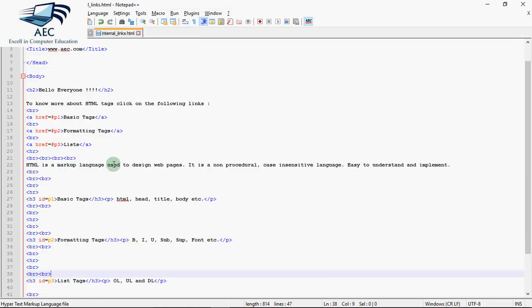So let's take an example of internal hyperlinks which we coded in the example. I have the same example over here. I have a link for basic tags, formatting tags and lists. I have given BR a number of times to leave some space in between, so that we can see the movement when we click on the hyperlink. And here we have the IDs. It's the same code which we just discussed. So let's view it in Chrome.